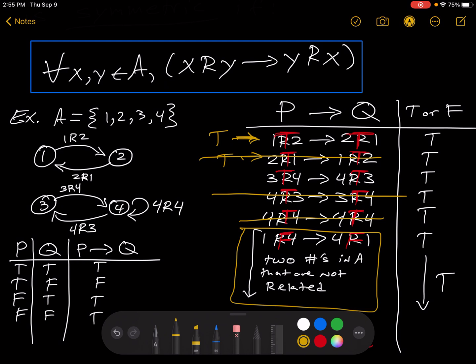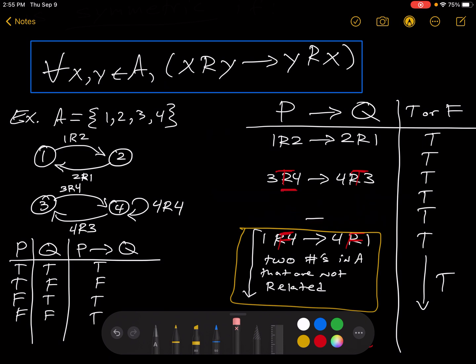All we have to do when we're checking symmetry is check: if there's an edge from one number to a different number, is there an edge back? If there's an edge going over, is there an edge going back? That's all you've got to check.